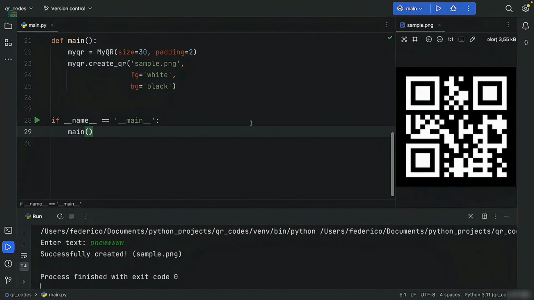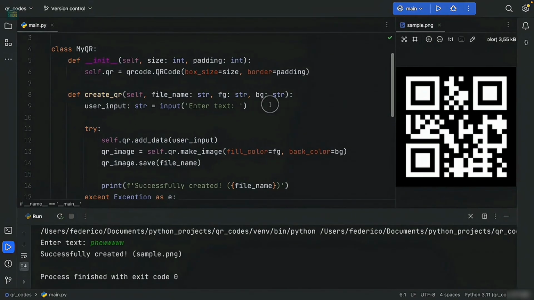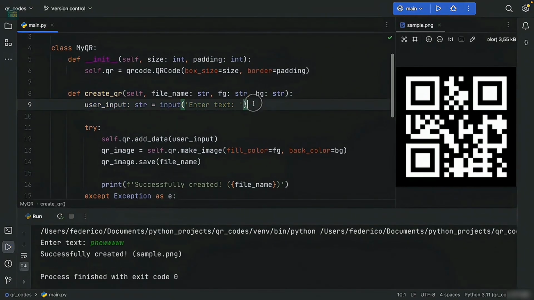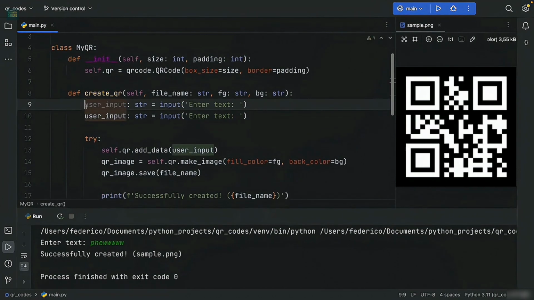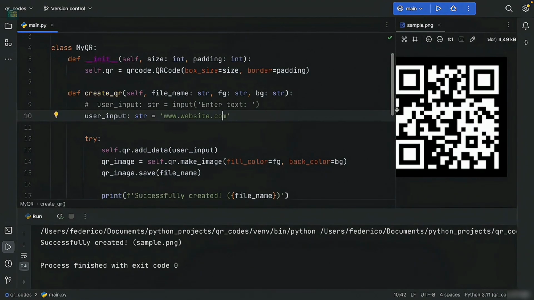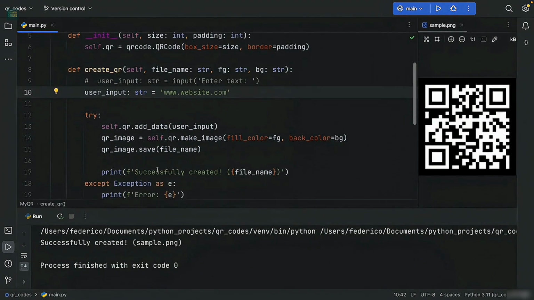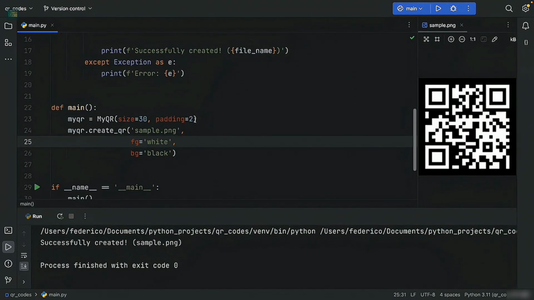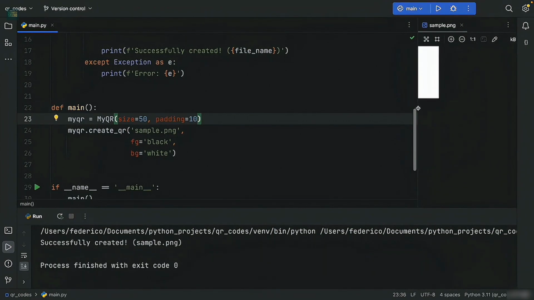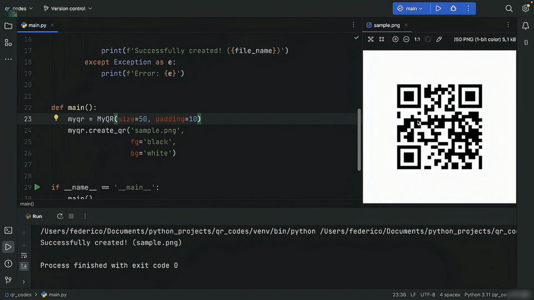And one last thing, I really recommend, instead of taking user input each time when you're playing around with it, that you duplicate this, comment this out, and add some dummy text that you want to test for, such as www.website.com. It just makes refreshing this so much easier, so you don't have to do it over and over and over. You can just do that, and you can also play around with these parameters. So you can say black, white, you can say the size will be 50 and the padding will be 10. And if you run that again and you open this, you'll see you'll get this new QR code.